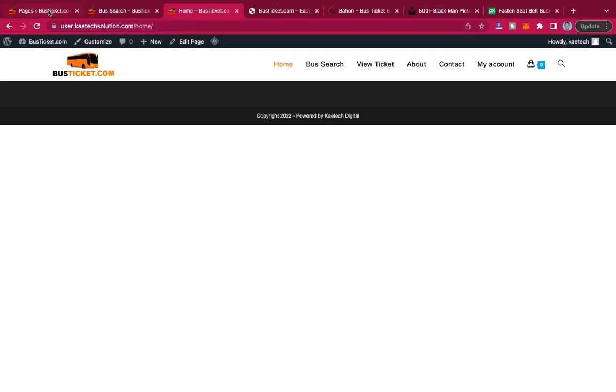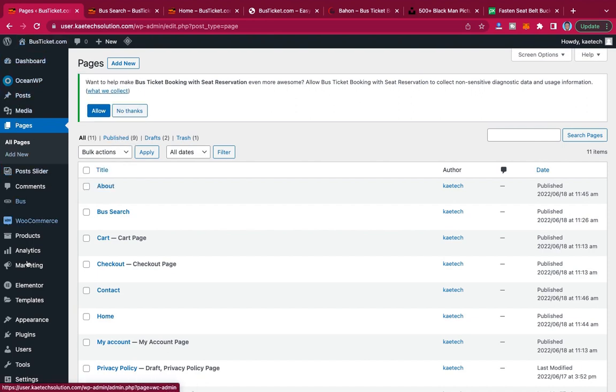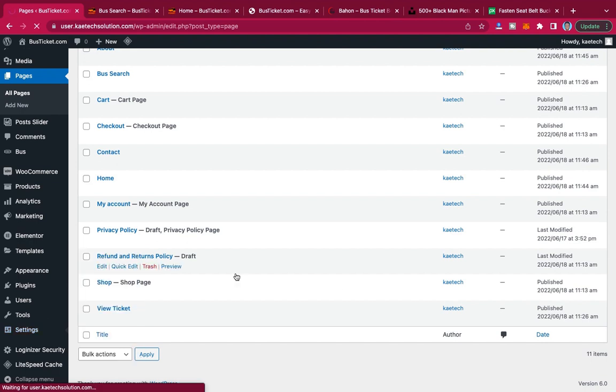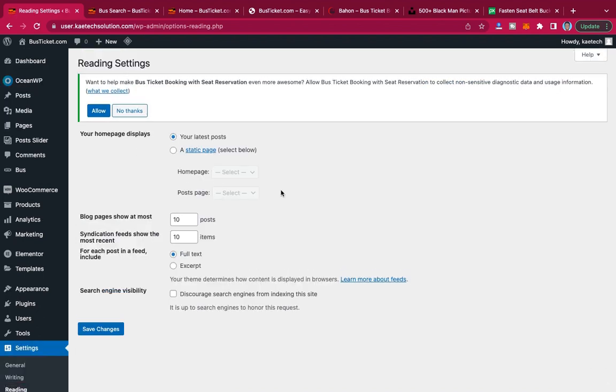Okay, so to do that, we can go back to our dashboard and then go back to our settings over here, and then under settings we go to Reading over here. When you click on Reading, it's supposed to show you these settings over here. Now we are going to check static page, so we want to select a static page as our home page.